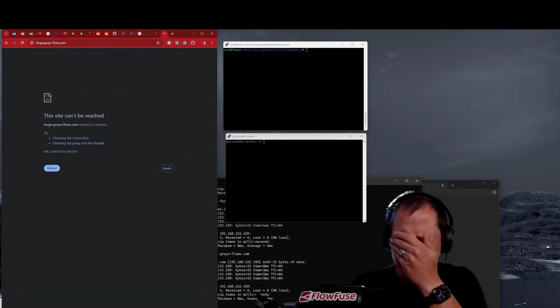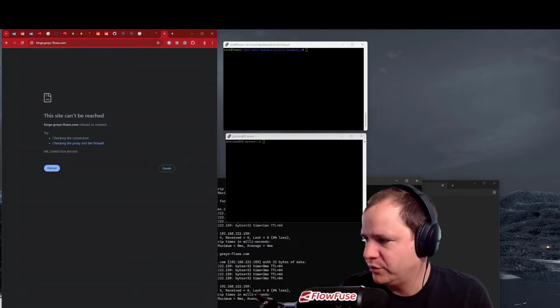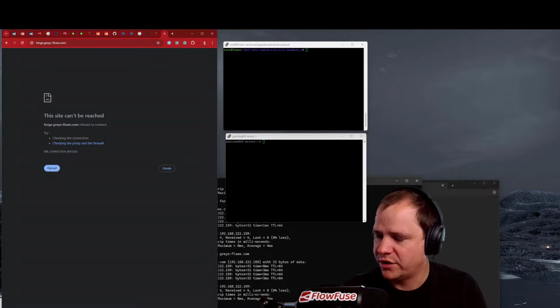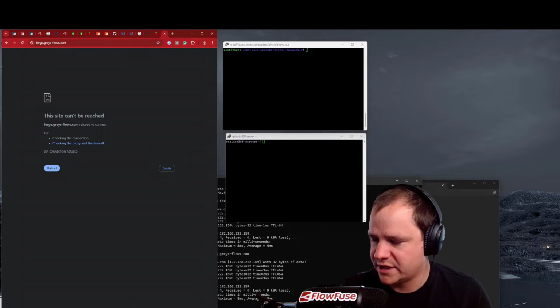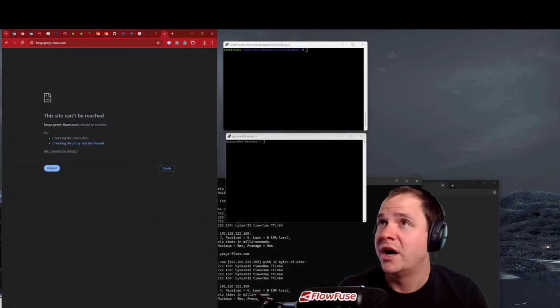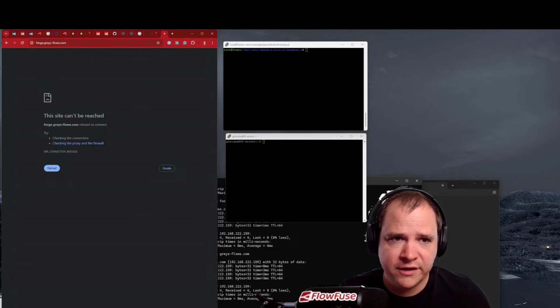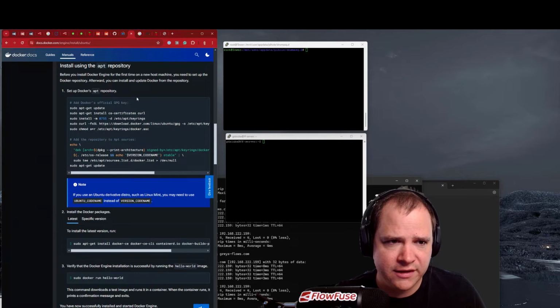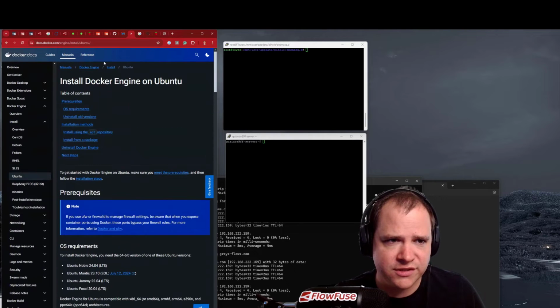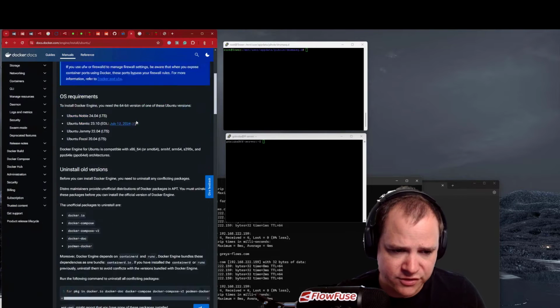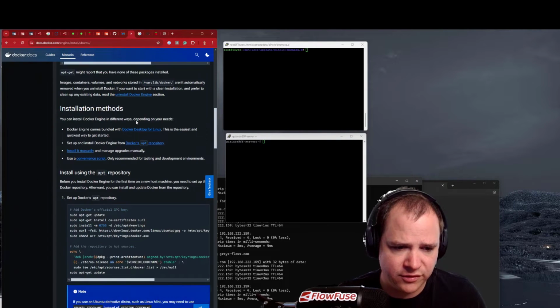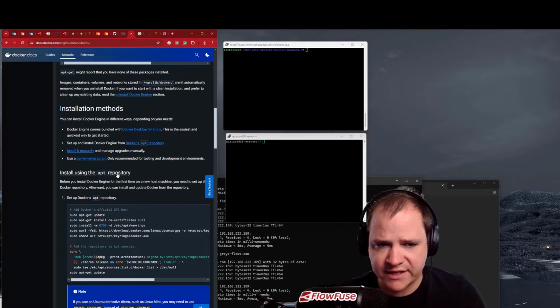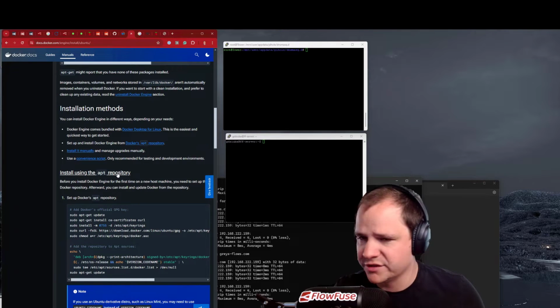All right, so what we were doing today is we were going to deploy FlowFuse on an Ubuntu server via Docker as fast as possible. I already have Docker installed. I went through that beforehand, and I followed along this instruction set here, which is install Docker via Ubuntu, using the apt repository, so it's already pre-installed.